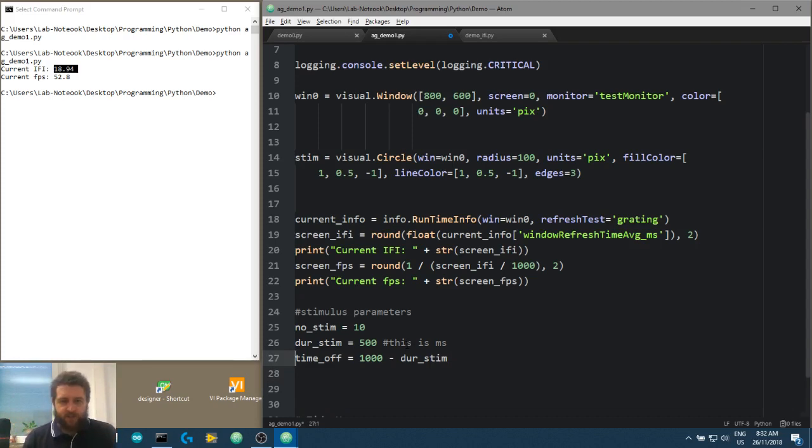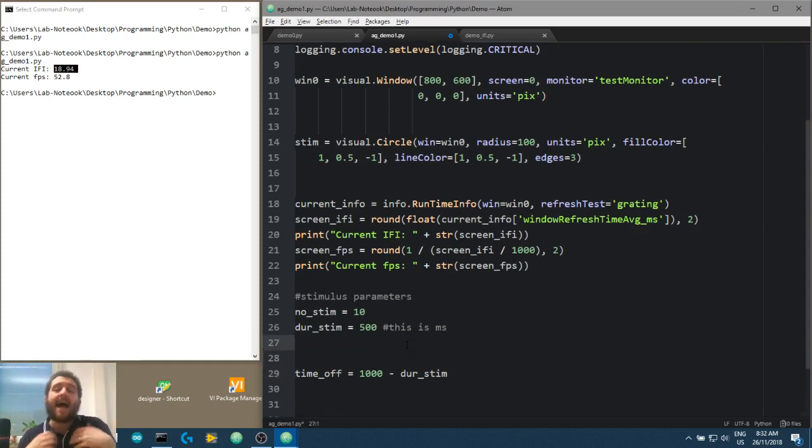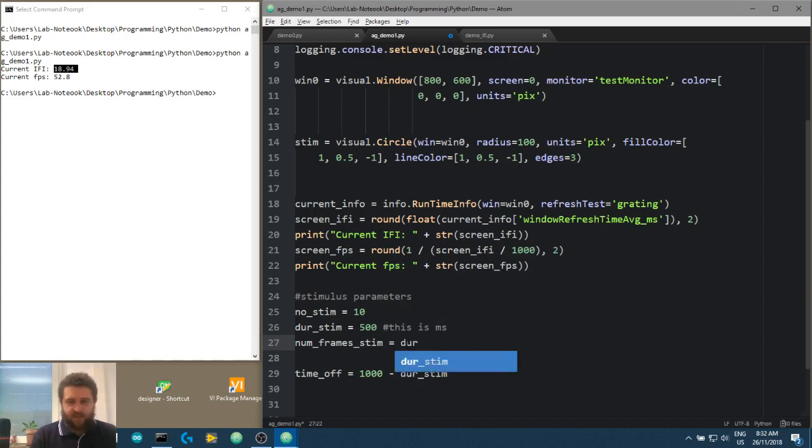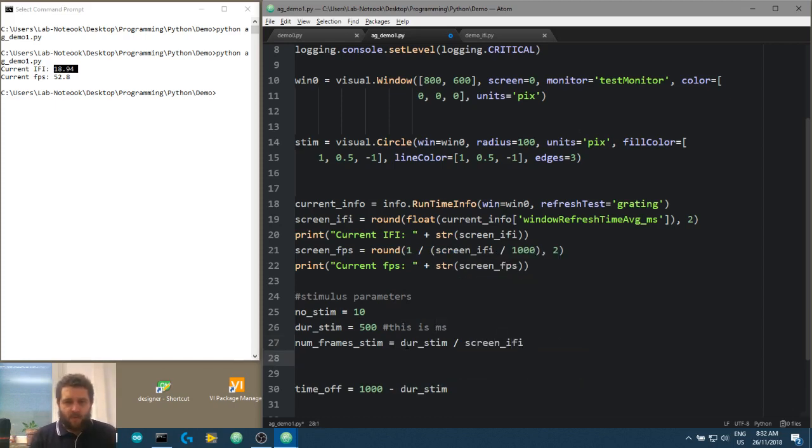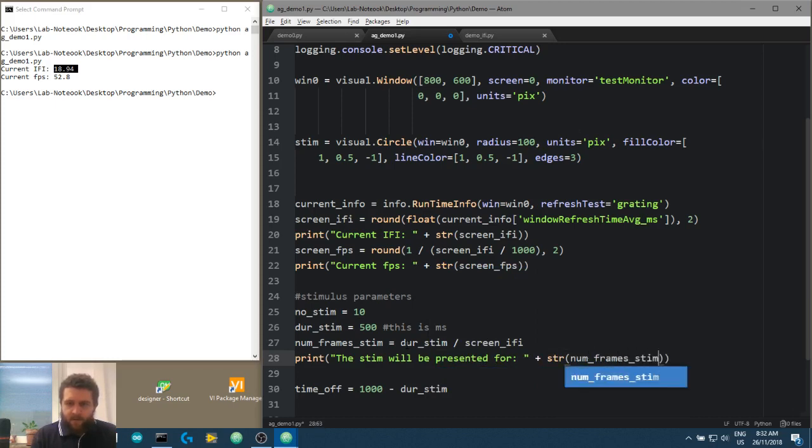We've got a duration here, duration of stimulus. We need to convert this into how many frames will this be? So num frames stim will be, well, it'll be the duration of stim divided by the screen IFI. Let's print this out. The stim will be presented for... let's see what we get.